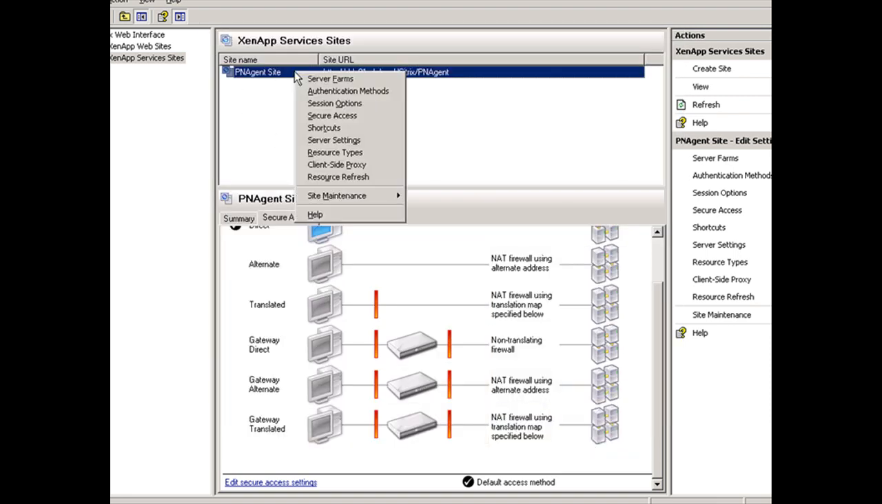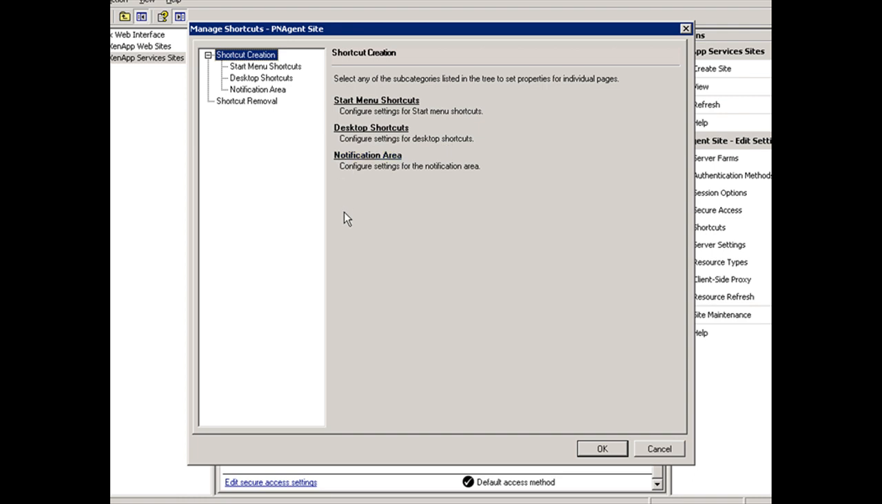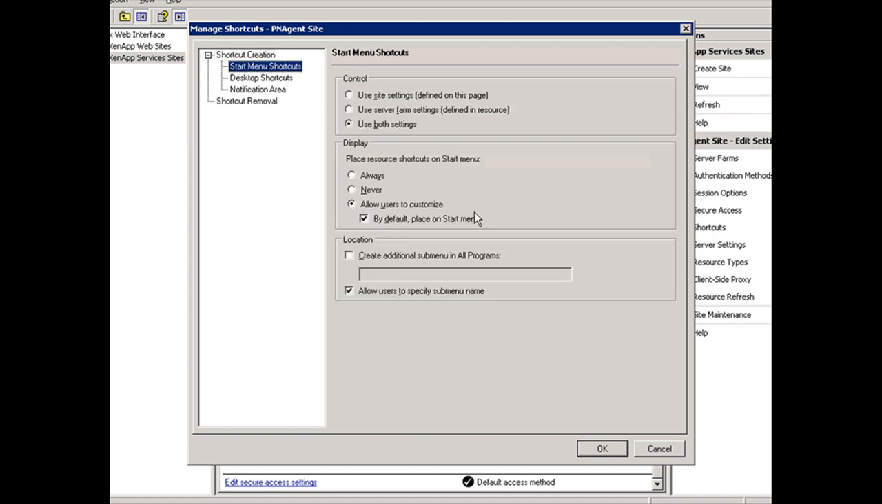And let's also right click on here and drag down to shortcuts. This is where you can customize where you want the user's shortcuts to go. On the start menu, on the desktop, you can control that and not leave it up to the user. So you can click on the start menu shortcuts, for example, and you can specify what you want to do with these shortcuts. You can use the site settings, you can use the server farm settings, and so forth. You can choose to place these resource shortcuts on the start menu.